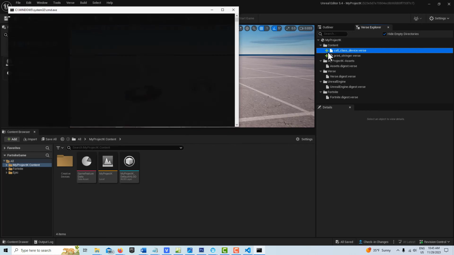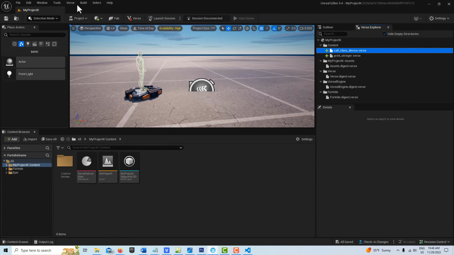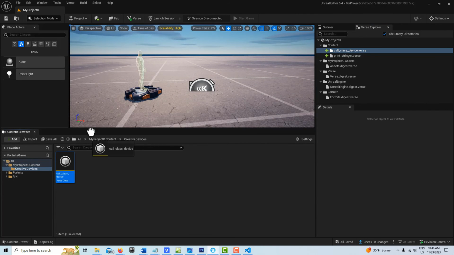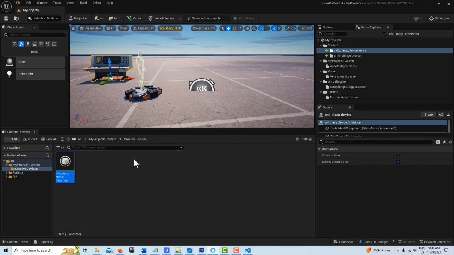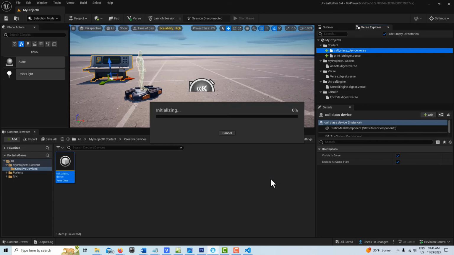Just out of curiosity, once we've created that class, you see how those errors have now gone away. So all we have to do now is build our verse code. We come in here and I need to drag this into the scene. Then I'll launch, and we'll see if we get our two messages. I'll save and I'll be back as soon as that's done.